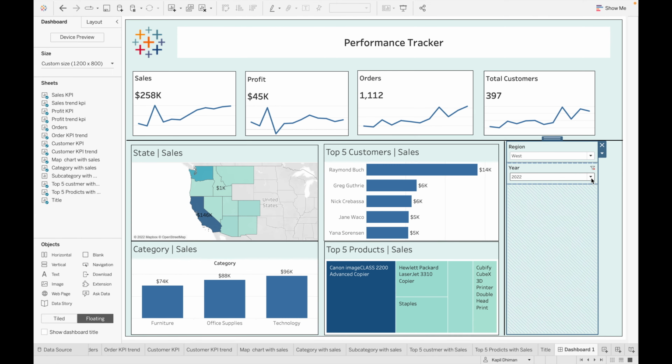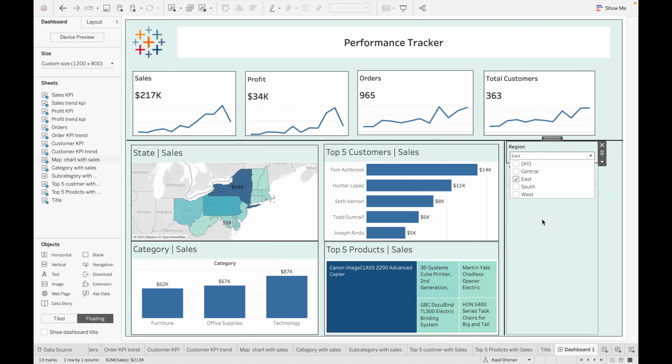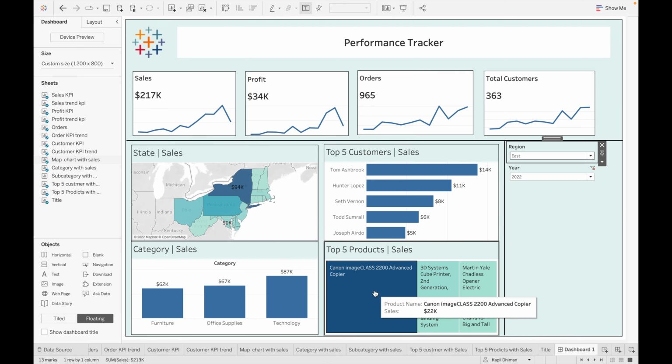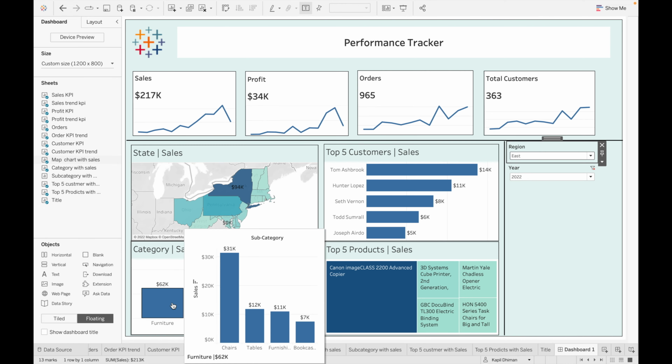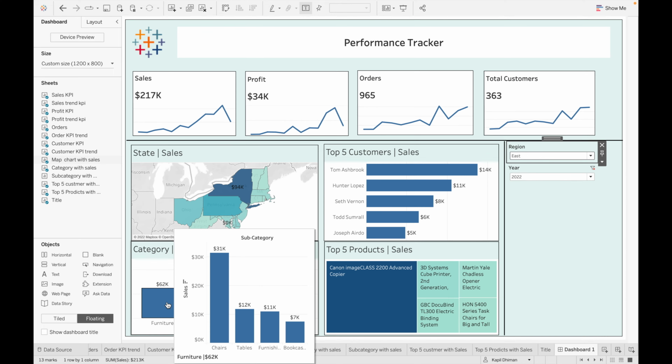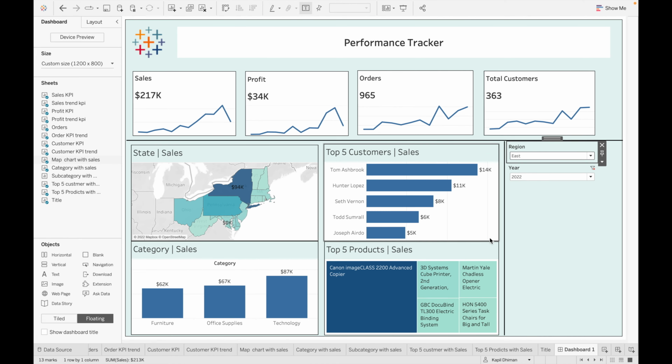So suppose we want to see the data for east for 2022, so these are the top 5 customers for east for the year 2022, and these are the top 5 products. Okay, and New York has the highest sales in 2022, and these are the categories with subcategories with the sales.